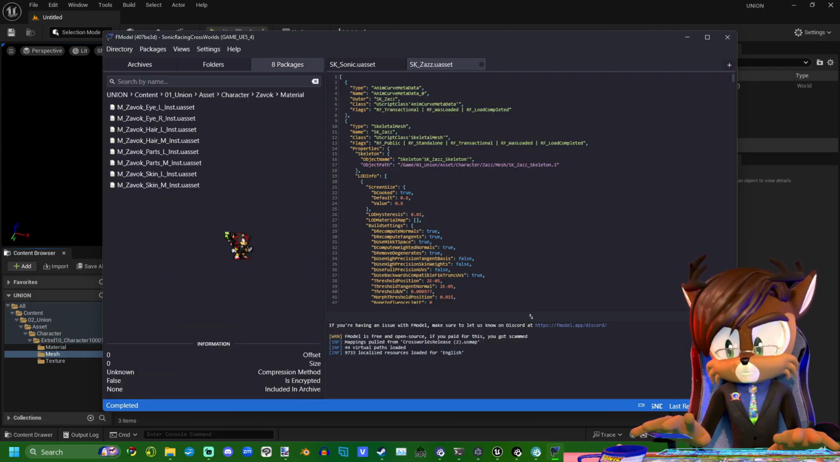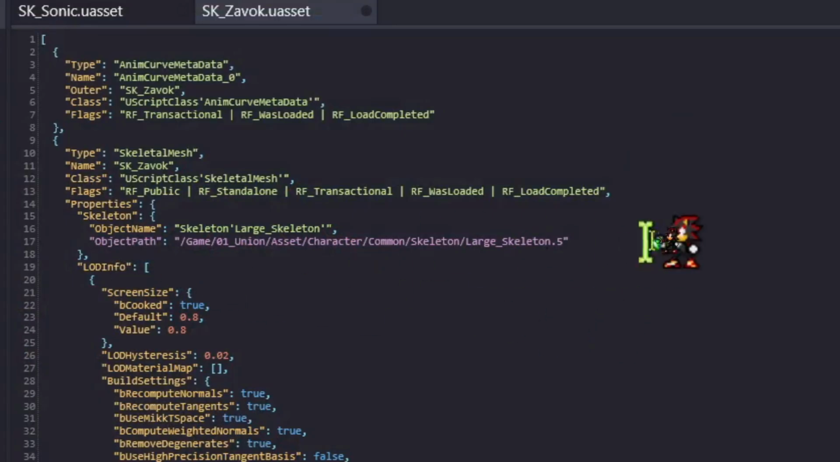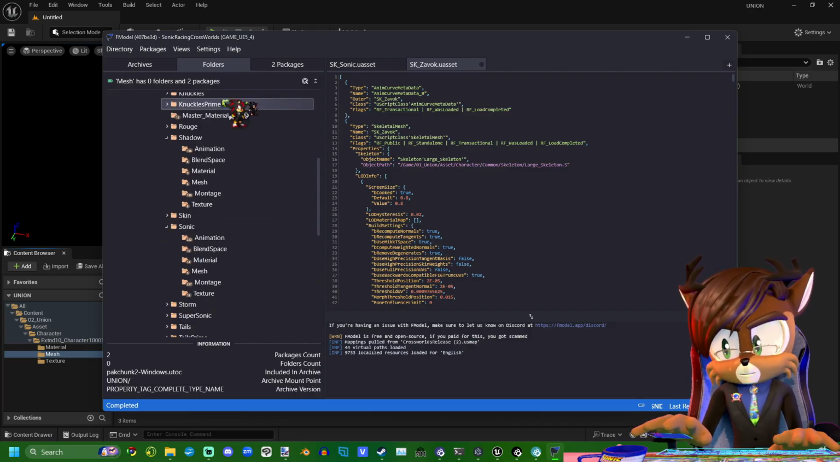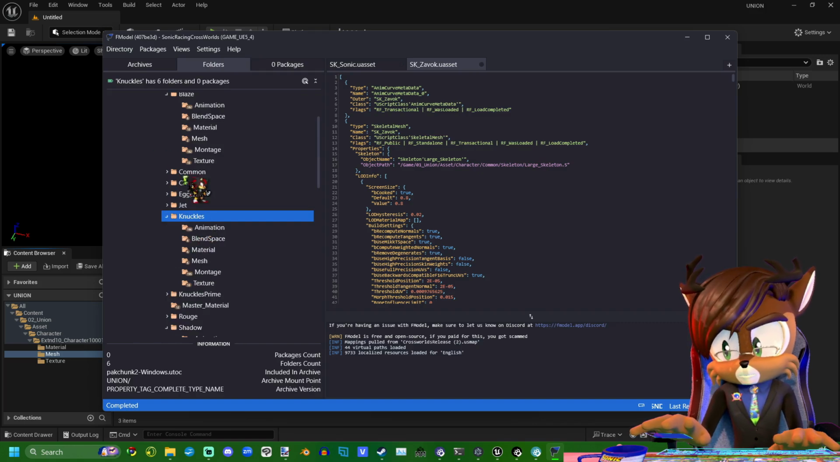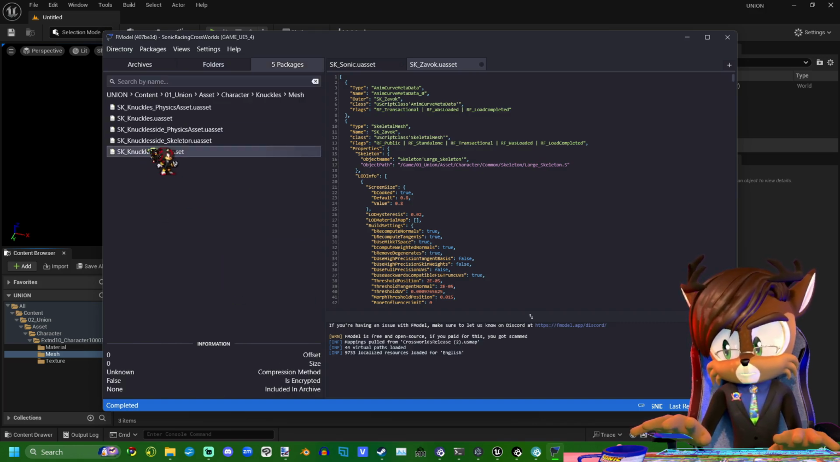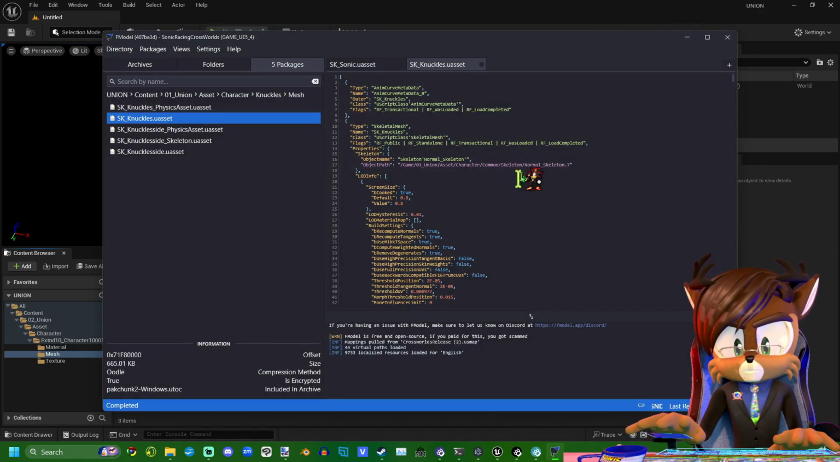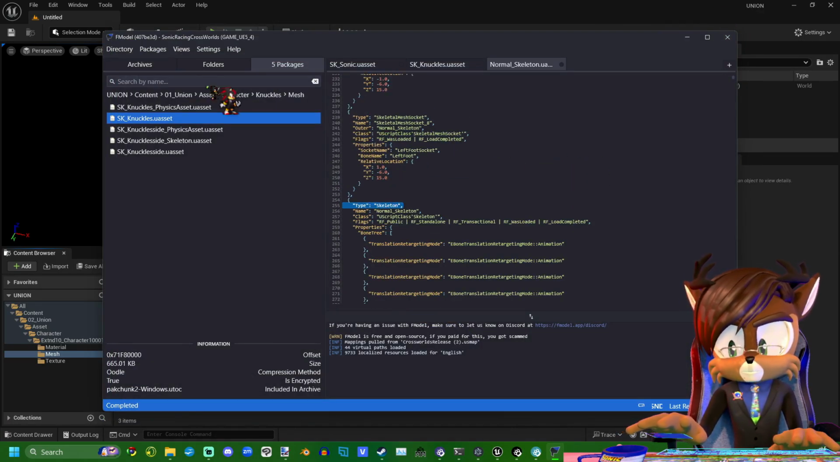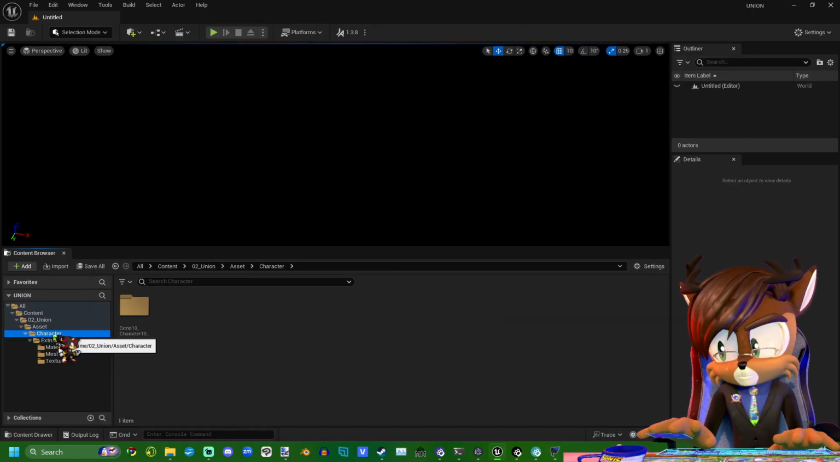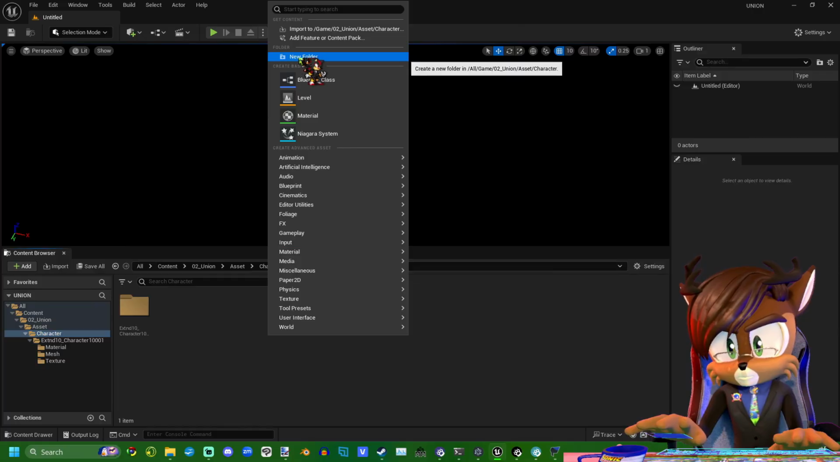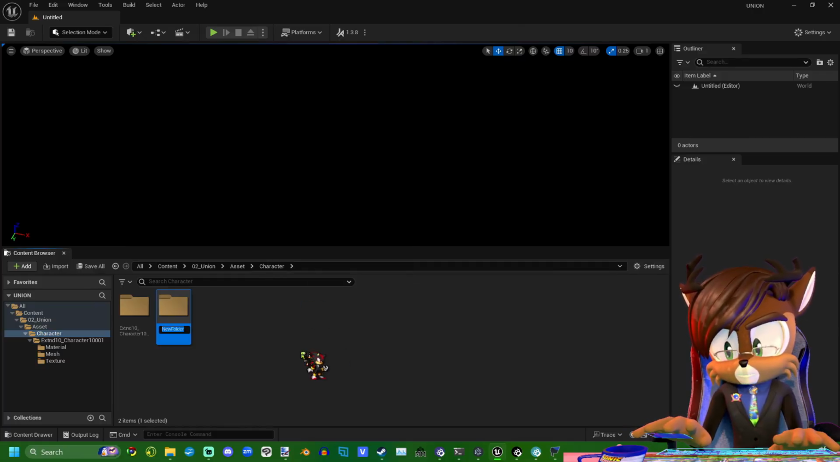I'm curious. Okay, Zavik uses the large skeleton. And so on and so forth. You'll just have to check whatever character you're replacing. You always go to their mesh folder, look at the mesh that you're replacing, and make sure that you're choosing the correct skeleton.